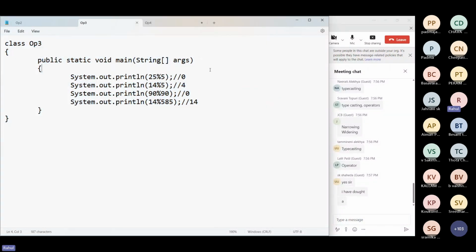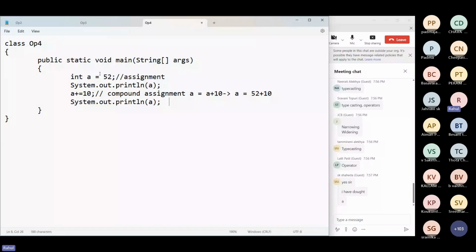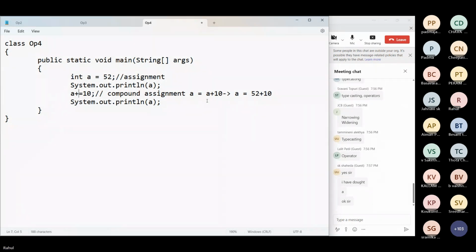In the same way, sir, I want to perform an arithmetic operation and then modify the value of the variable, sir. Then you will use the compound assignment operator. Just simple, no issue. An operator is just a symbol. It can be plus, minus, division, multiplication, or equal to.